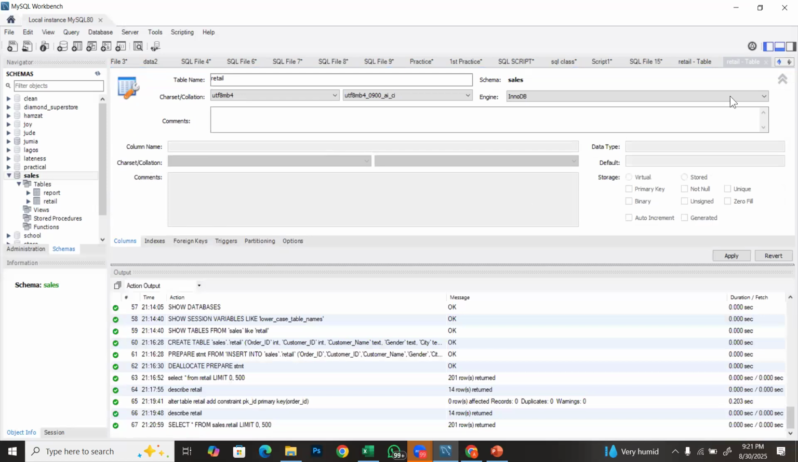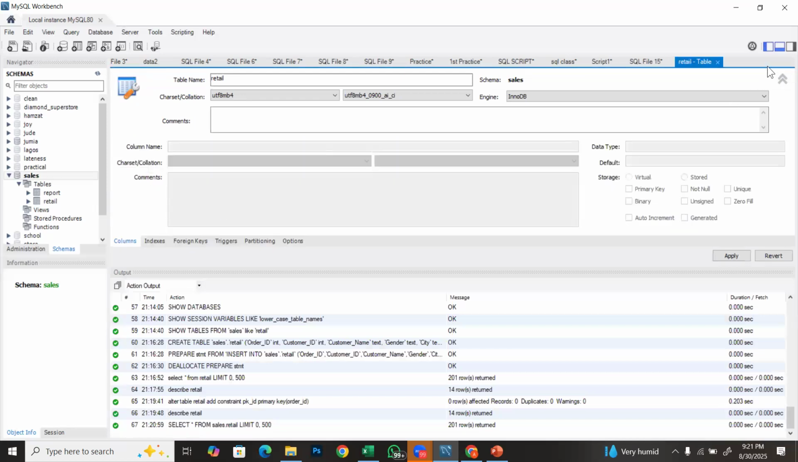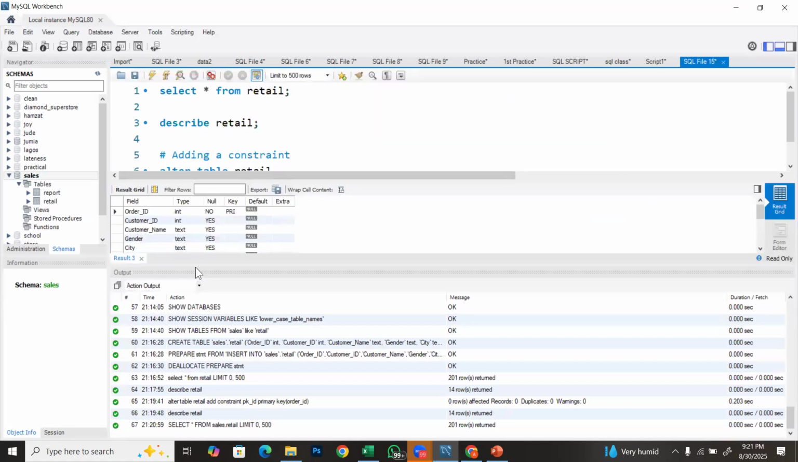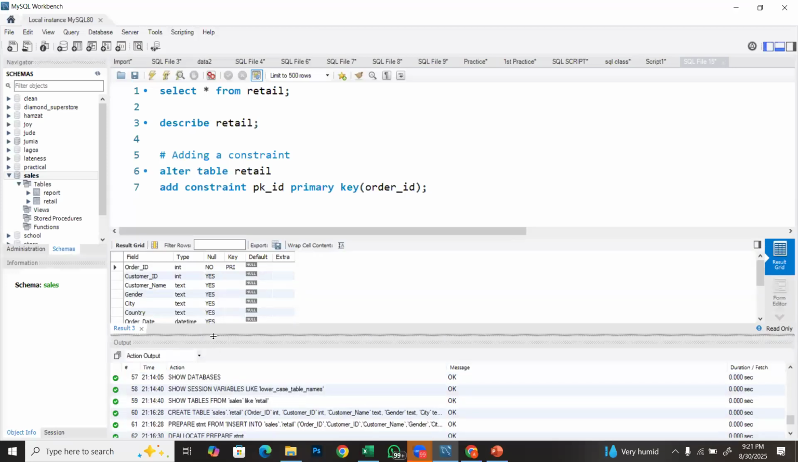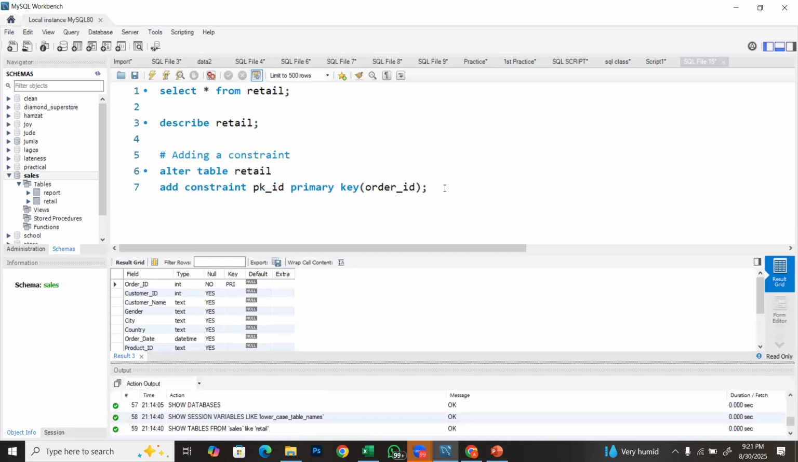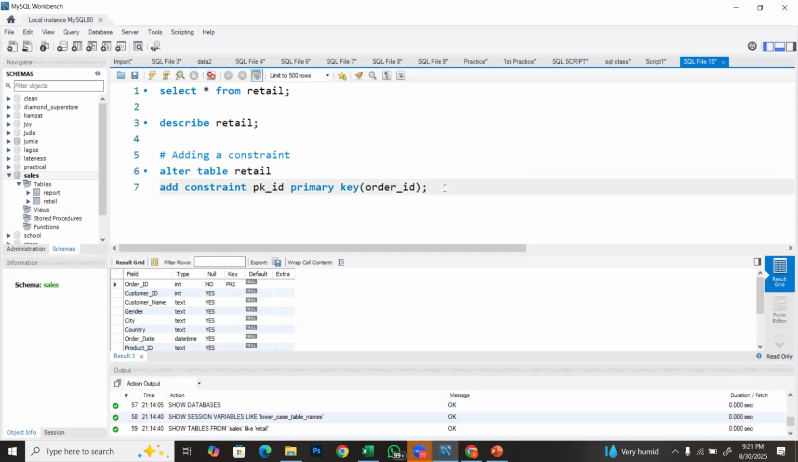You are lost. Okay. Now remember that here, I added something like this. I added a constraint with code, right? I added a primary key to this order ID. It was not a primary key before. So I added that right here. Do you get it now?